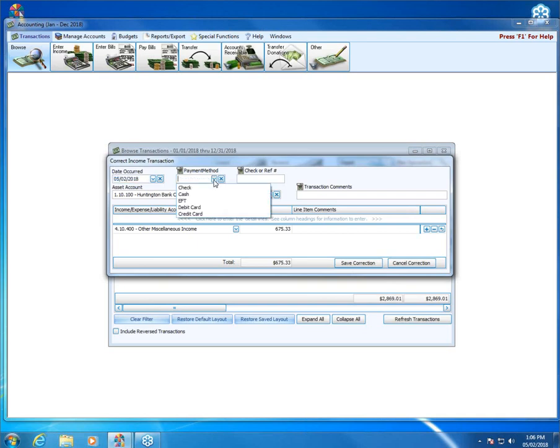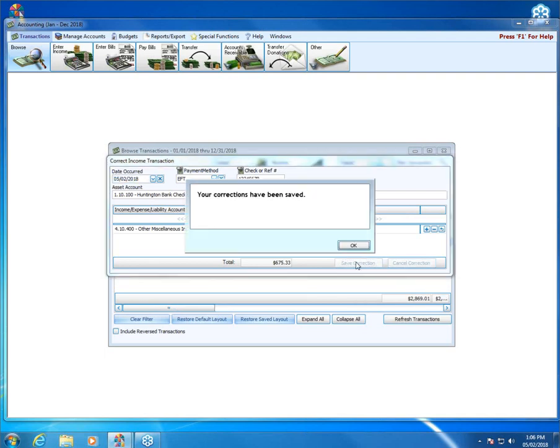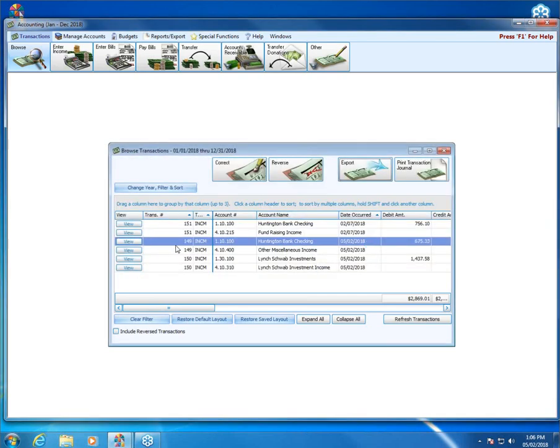So we're going to say, okay, it was an EFT transaction. I can even go so far as to enter a transaction number if I wish. And then when I click on Save Corrections, it pops up with a message that says your corrections have been saved. The original transaction number of 149 did not need to be reversed and re-entered. Church Windows will determine whether the reversal is required or not.